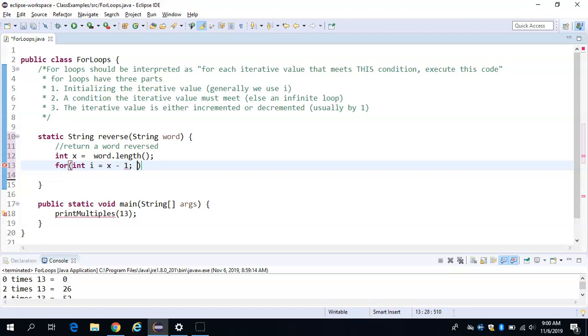And the reason for that is, to access the last letter of a string, it's always one less than the length of the word. So then we want i to be greater than or equal to 0, because that's going to get us to the first letter. And then we want to go down by 1 each time. Now that we have this, how do we actually print the word in reverse?